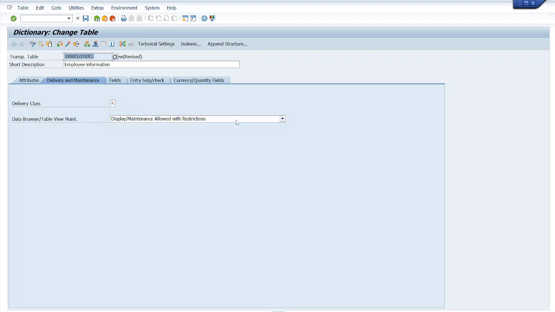The next option is data browser table view maintenance. It has three options. First, display and maintenance allowed with restrictions. This means we can see the table and we can maintain the table, I mean we can change the table, but with some restrictions. The next option is display and maintenance allowed, so we can see the table and change it as per our need. The third option is display and maintenance not allowed. This means we can only display, and maintenance is not allowed. It is kind of only a view. So we will select display and maintenance allowed.